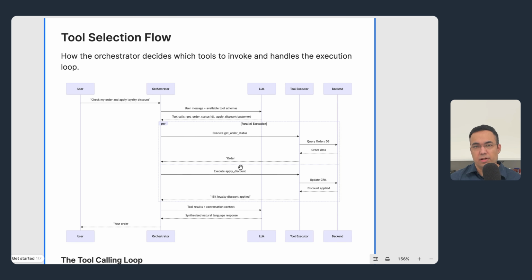One tool queries the order database and returns order 1234, let's say ships Tuesday, and the other tool updates the CRM and returns that the 15% loyalty discount was applied. Then both these results flow back to the model along with the conversation context. Then the model synthesizes a natural response. For example, "Your order 1234 ships Tuesday, and I have also applied a 15% loyalty discount."